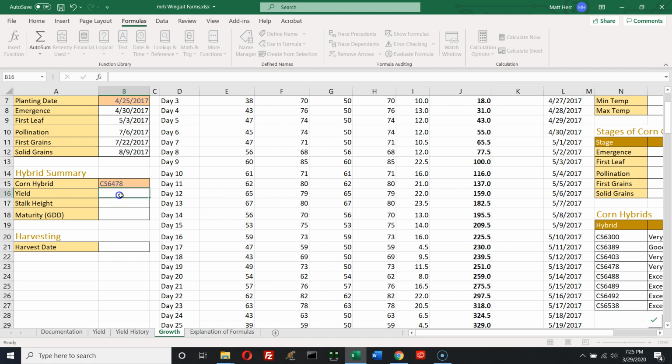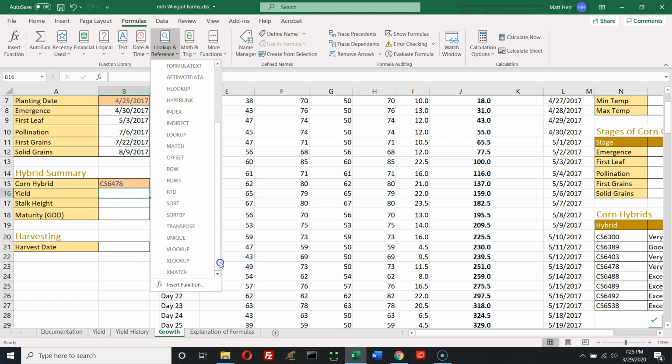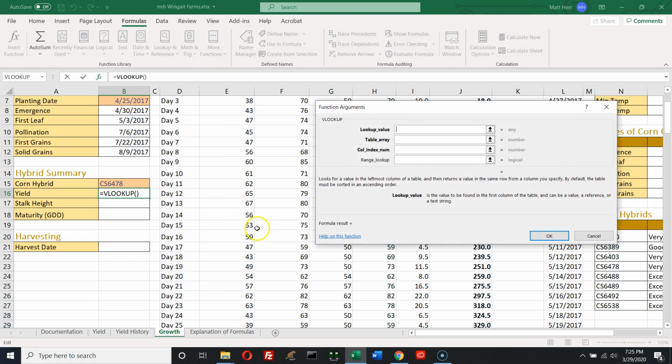Double check yourself. And then go to cell B16, and we're going to use the lookup and reference, and we're going to choose the VLOOKUP. Not XLOOKUP, but VLOOKUP. Once you have this panel open, you can see that there are 3 rows that have bolded text, which means you absolutely have to enter that. We're going to enter information for all of these.